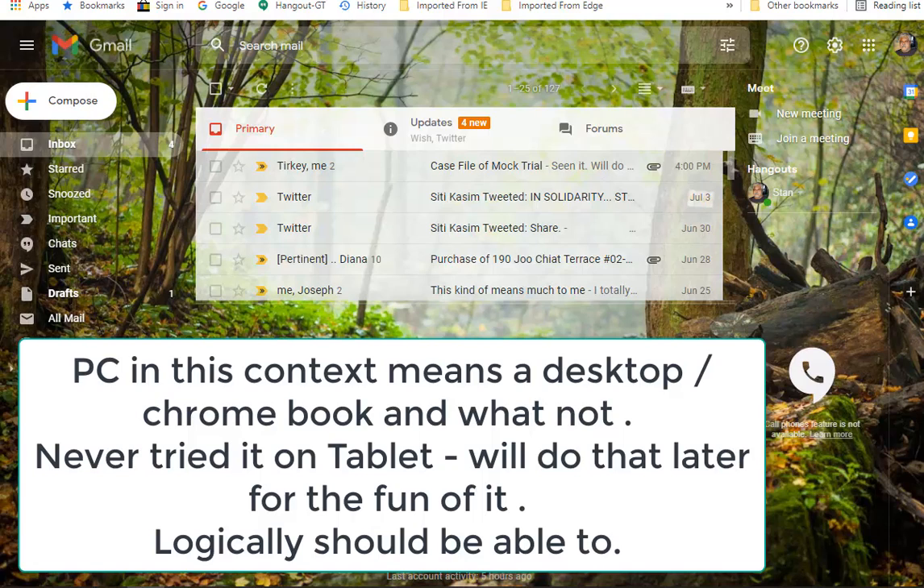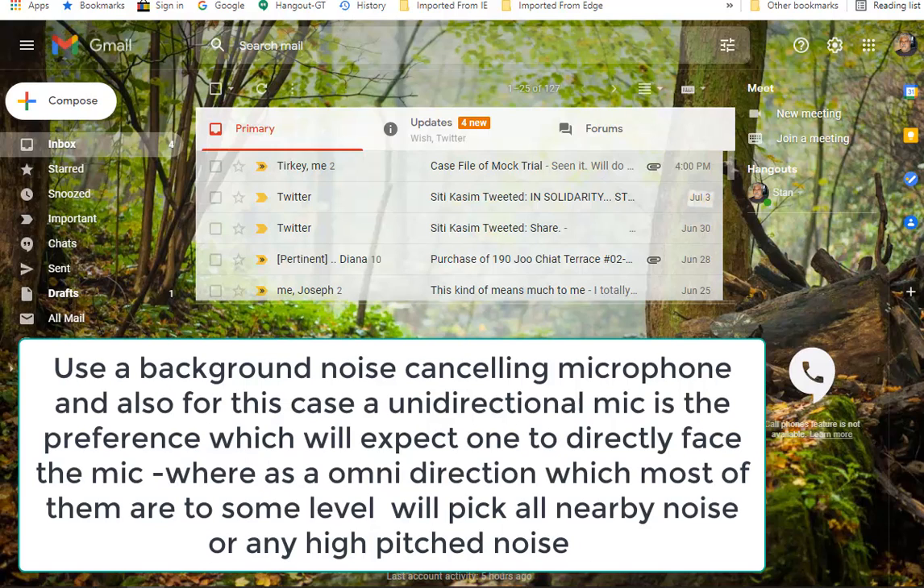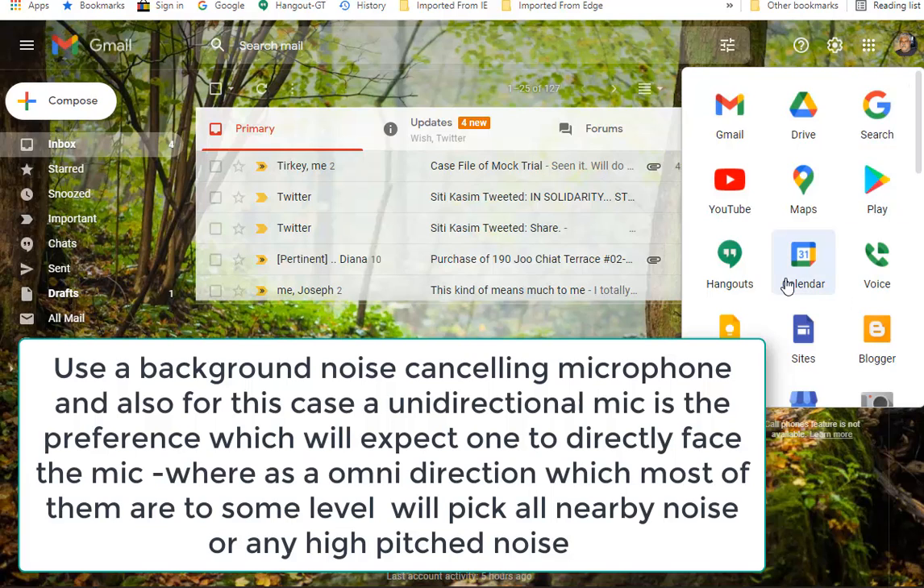This can be done on both a laptop and a PC as long as you have Google Docs. I think you can do it on a tablet as well, as long as you have a background sound canceling microphone. If you have that, then it should be easy. This is simply about getting into Google Docs.